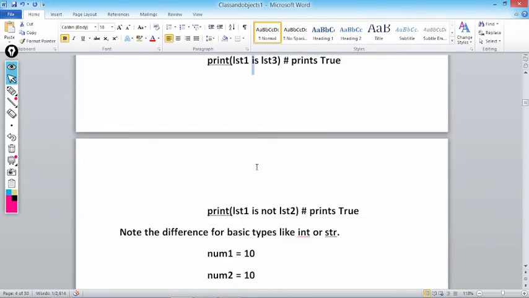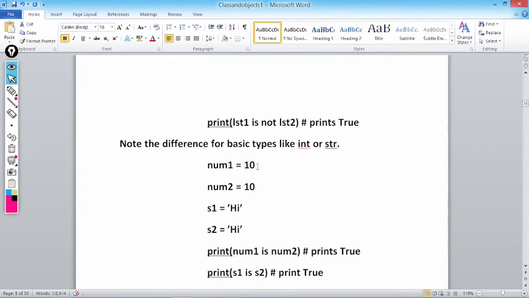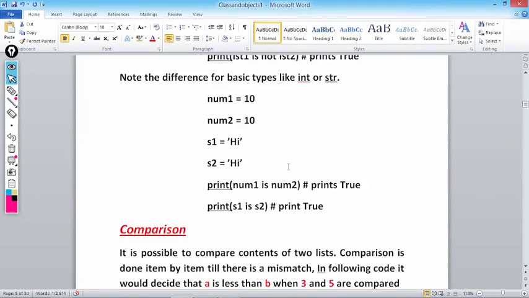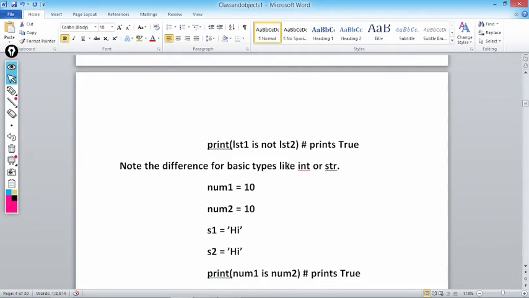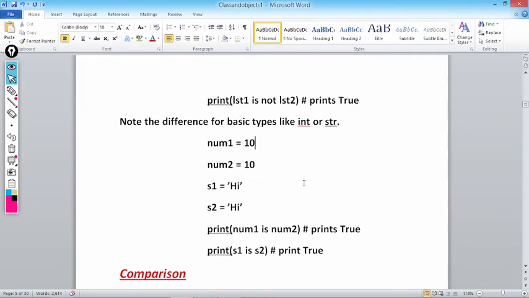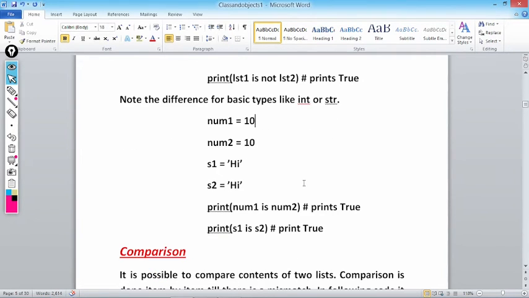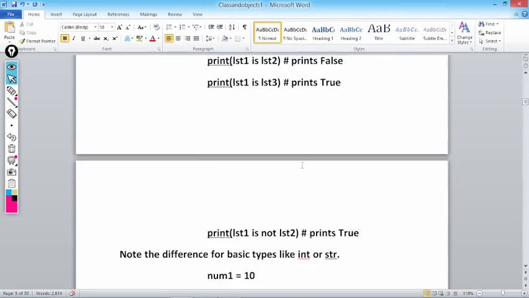Getting my point? Now print LST1 is not LST2, it will print true. Is not is again an identity operator. Next example for the basic types: num1 equal to 10, num2 is equal to 10, s1 is equal to hi, s2 is equal to hi. Print num1 is num2, it will return true. Print s1 is s2, it will return true. Same as what we have checked in the case of lists also.